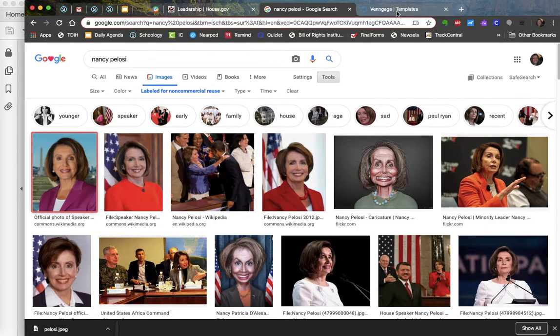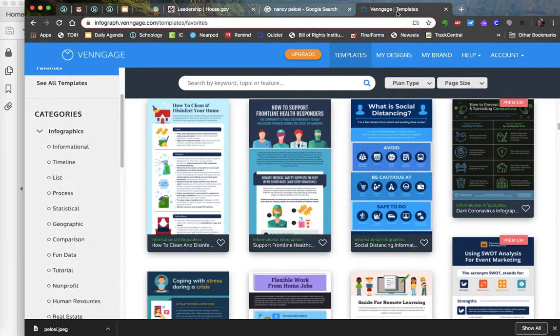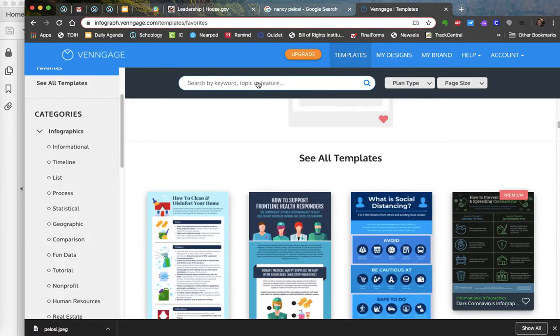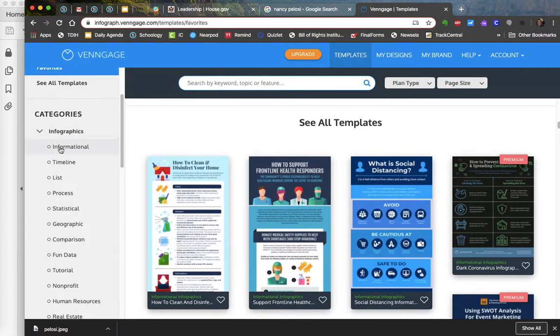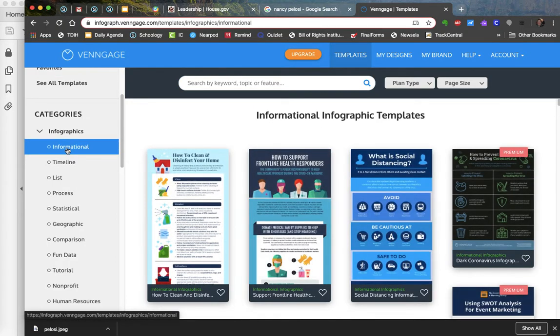So Venngage. When you go to Venngage, you're going to sign in with your Google credentials. This is the page that opened up by default once I got signed in. For categories over here, if it does not have infographics selected by default, then you can just type that in up here. I'm going to select the informational infographics because that'll probably give me my best options.